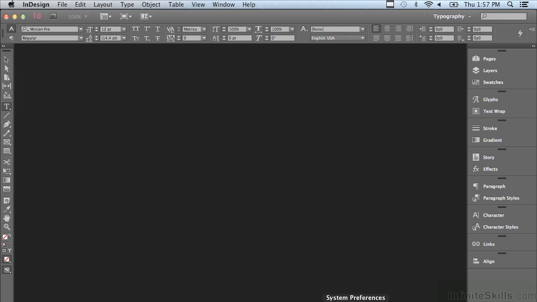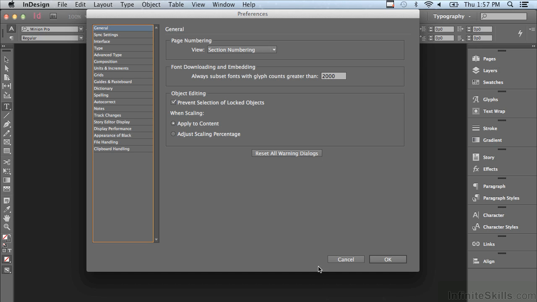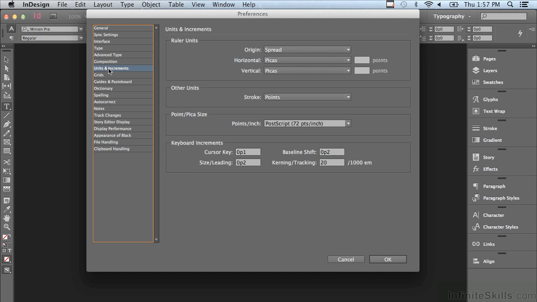In this lesson, we're going to discuss creating, saving, and opening documents. If you'd like to follow along, first we're going to change our defaults. So hit Command-K on a Mac or Control-K on a PC. And we're going to go into units and increments.